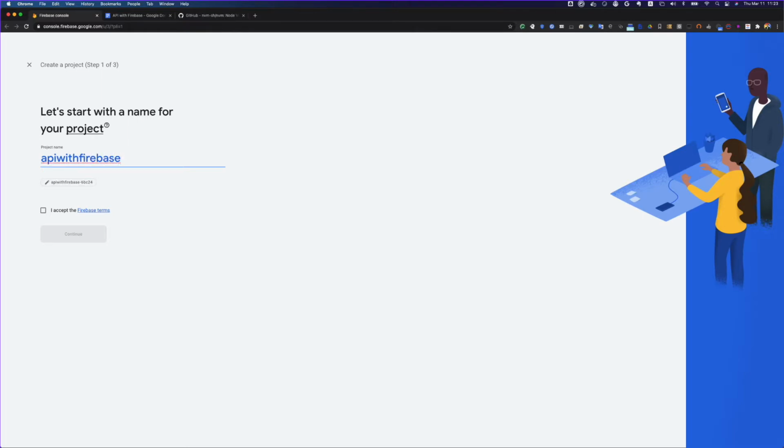You can give any name. Basically your name should be unique over all the Google Cloud projects. So it has to be unique, and at the bottom here you can see it's suggesting an ID for your project. So this is the project name, and this is the project identifier for your project, and you will be using it a lot. If you want, you can change it, but it has to be unique. So if I change it from API with Firebase, let's call it demo.